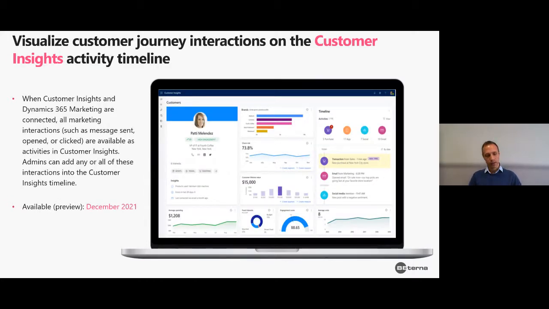The second thing that I think a lot of companies are starting to use is customer insights. And of course, the point of customer insights is that you have all of your customer data gathered there in one place.